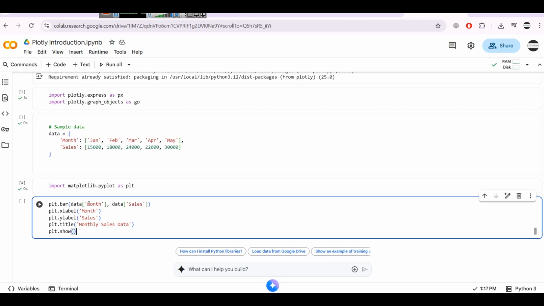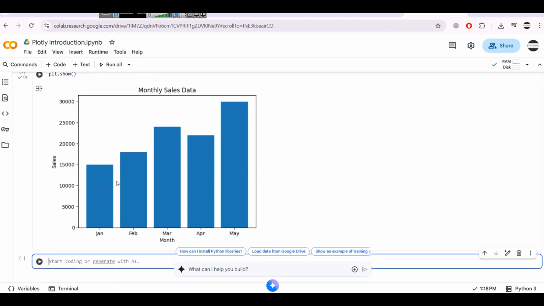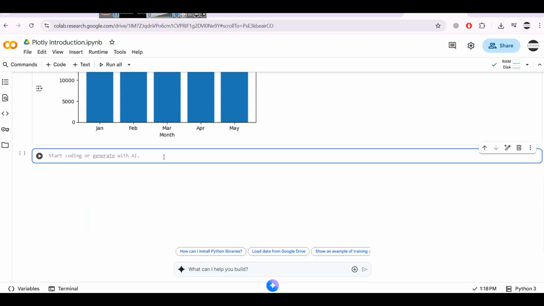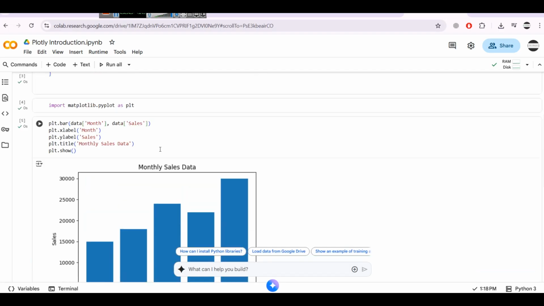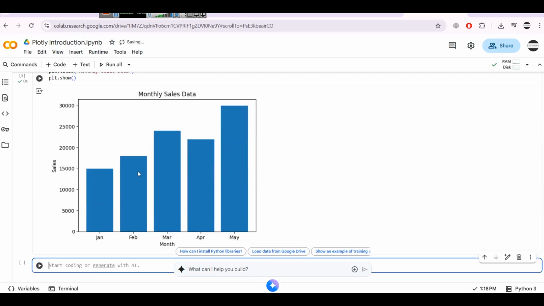So in your dictionary, this is your first key, this is your second key. In xlabel you put month, in ylabel you put sales, and set the title to monthly sales data. Then you write plt.show, which will create a simple bar chart showing how much sales we got in these months. You remember this, we have taught this in our Matplotlib tutorials.